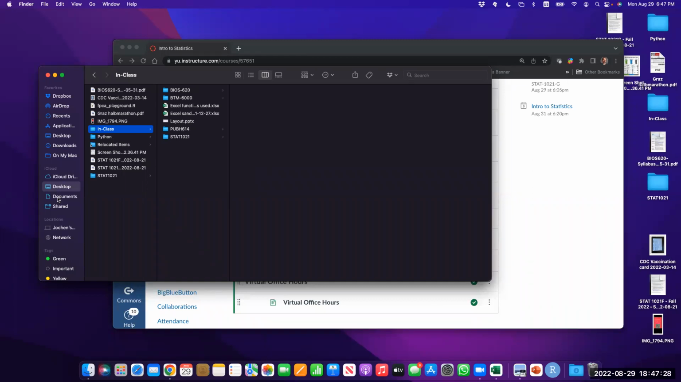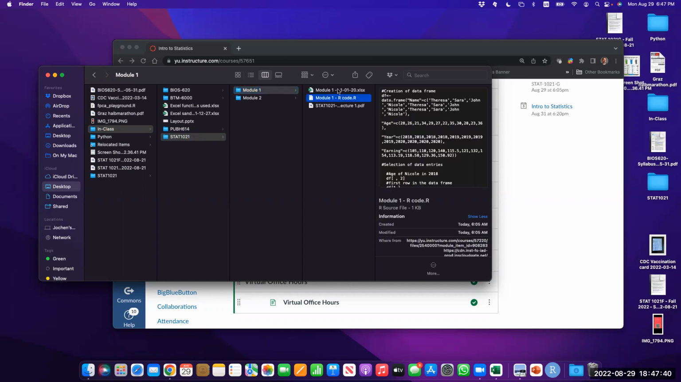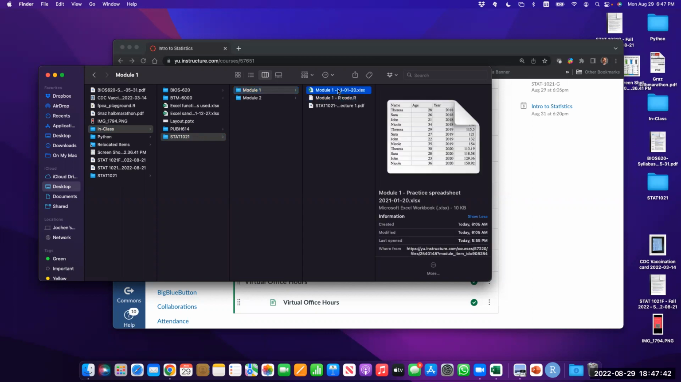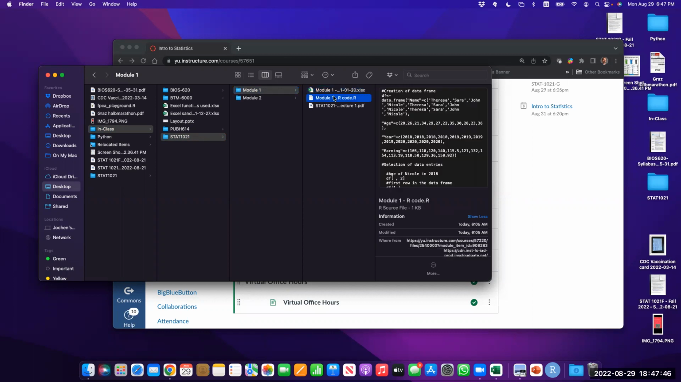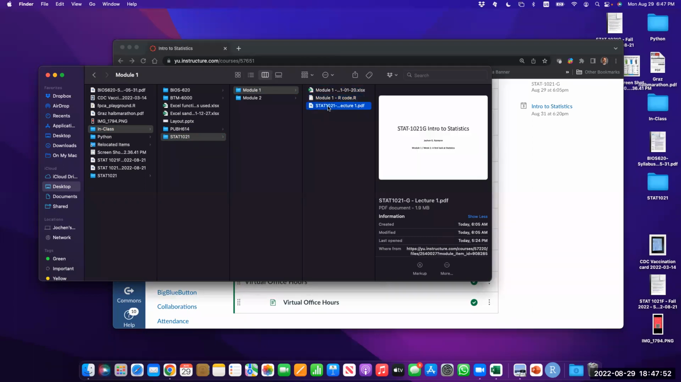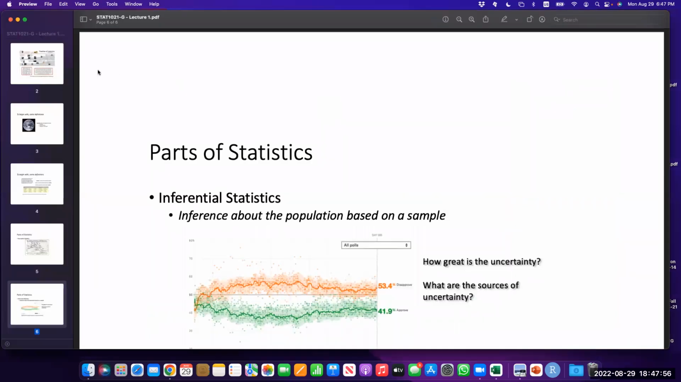Good. So now in this STAT1021 folder, we have in module 1 3 files that are to be downloaded today. The first one is an Excel file, which we're going to talk about in a few minutes. Then we have an R code, which hopefully we're going to get to. And then we have a PDF. And we're going to talk about the PDF first.